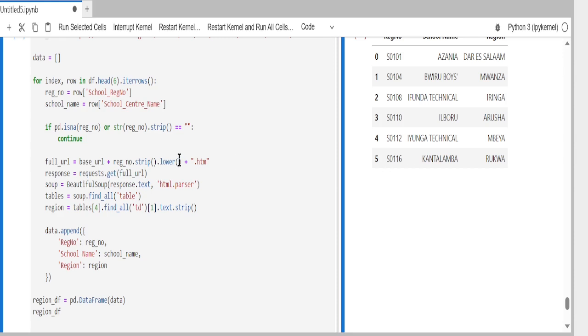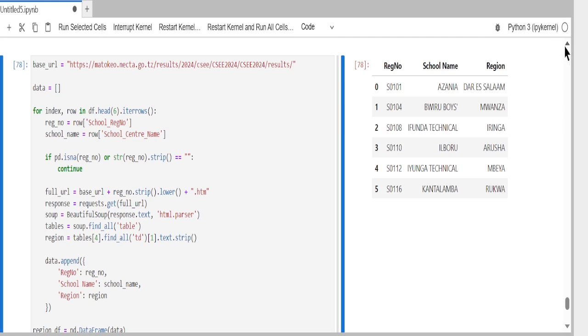Yes, as you can see, we have fetched this registration number, the school name, and the region, and we are sure about, for example, Tanzania is found in Dar es Salaam, as we saw in the earlier example, and other examples. So the next thing here, let's try some.